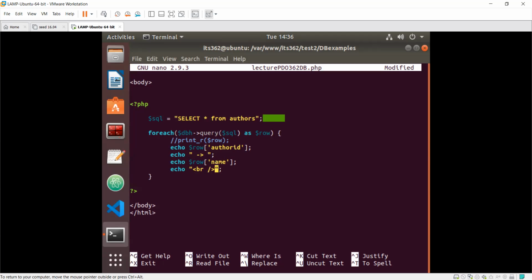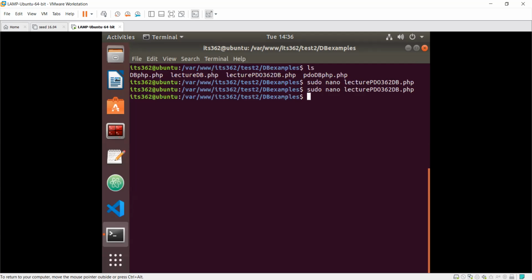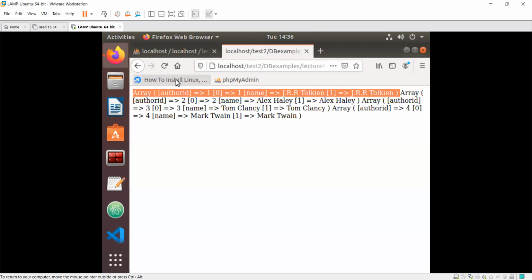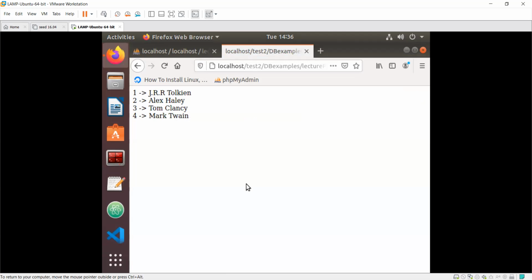So now we can save it. And we can go back to the browser. And now I'm just going to do this. And there you go. So it's as simple as that. We've created a database connection between our PHP code and our MySQL database.